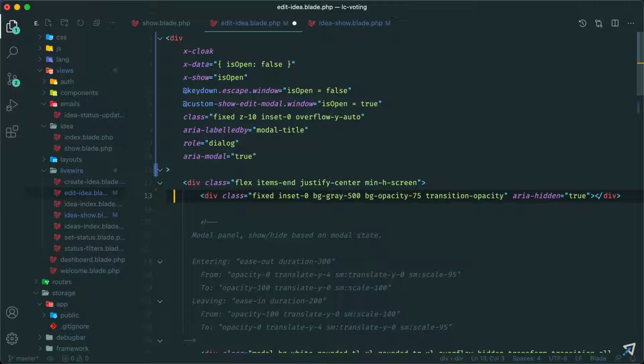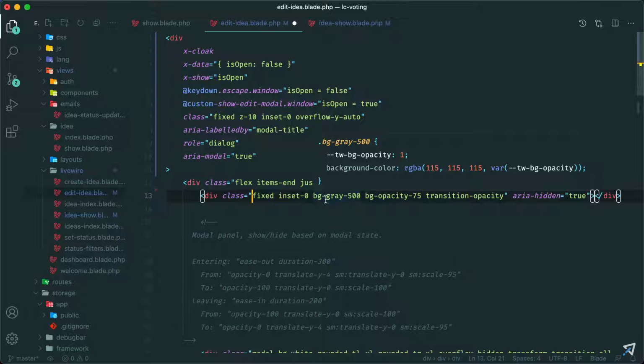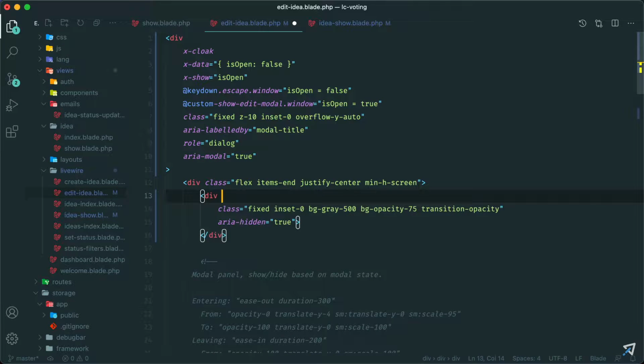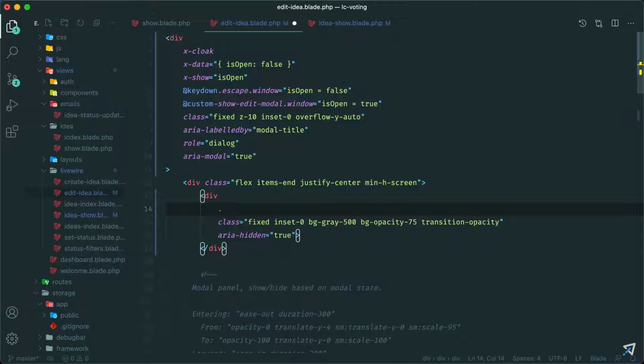And we need to add a transition on this one. And this is the background. You see it has an opacity 75. And for this, again, let me reformat this. Let's also add an x-show on this. And we want a transition. So x-transition, and we only want opacity for this one because it's the background. And the set is open.